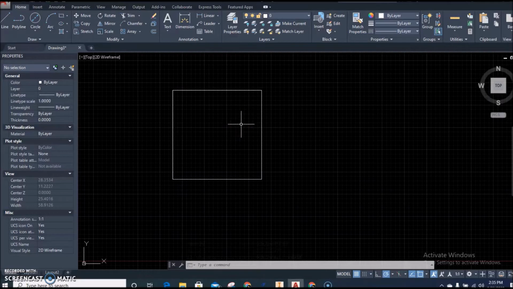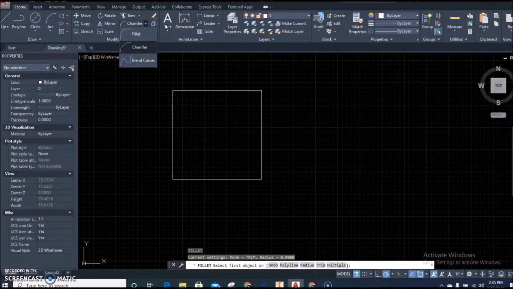You should know fillet by now, but just in case you don't, just type in F enter. Fillet is also located right up here, right underneath trim. It gives you instructions at the bottom. Radius is what you want. Don't worry about the polyline. You just want to do radius. So let's do radius of 1 enter.